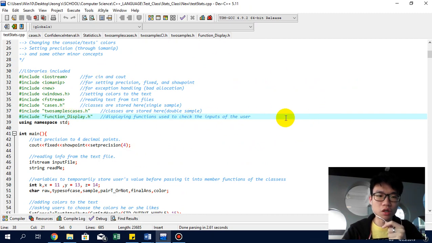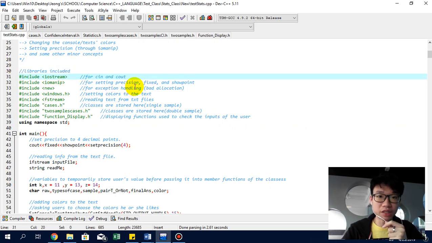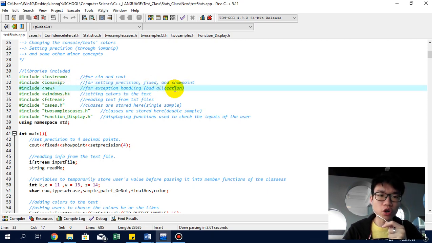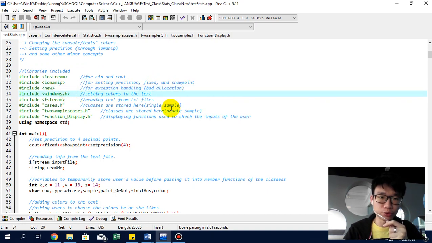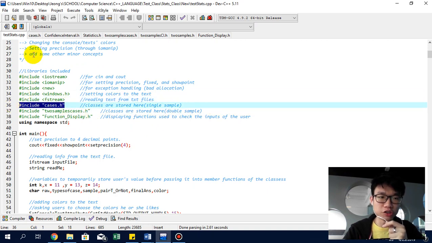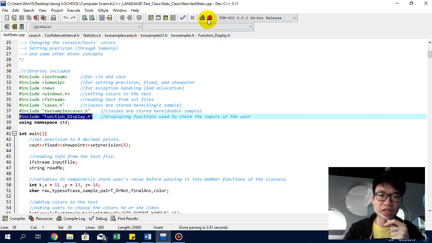So yeah, let's look at our main function. The libraries included are iostream for cin and cout, iomanip for precision, fixed and showpoint, new for exception handling, bad allocation, windows.h for colors to text, fstream for reading text from a txt file, cases.h, which is the derived class of confidence interval and statistics.h, 2sample cases.h, which is the derived class of 2sample CI and 2sample.h, and function display.h, which is the header file that consists of the checker function.